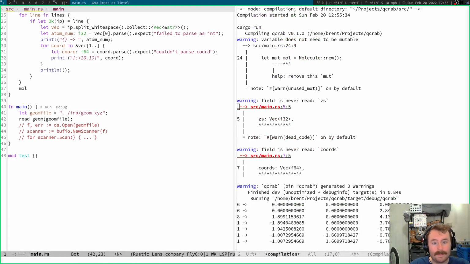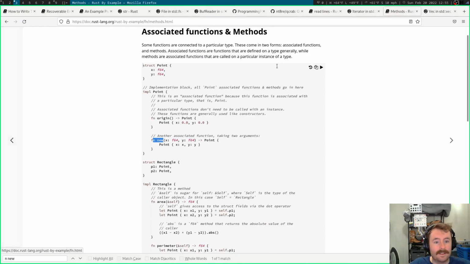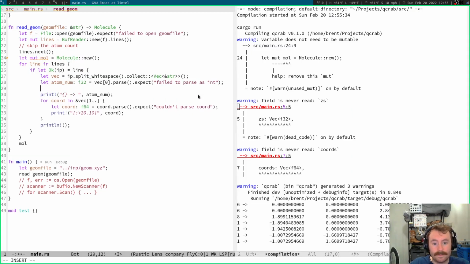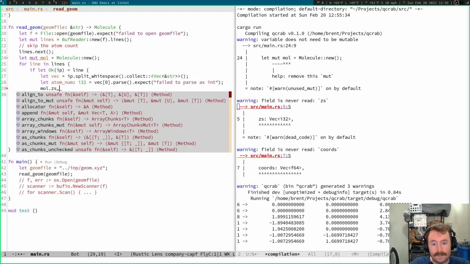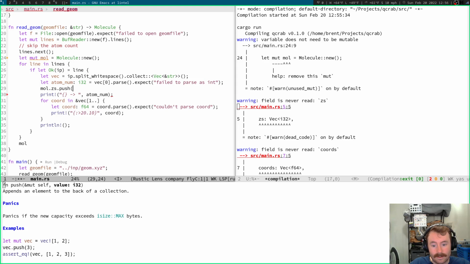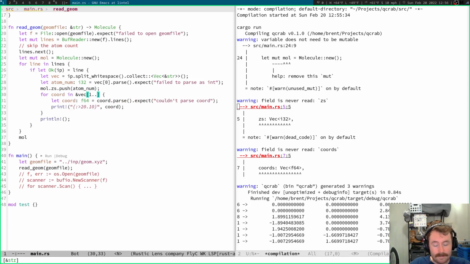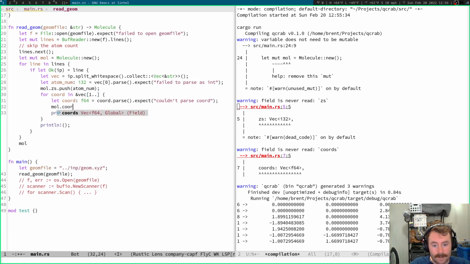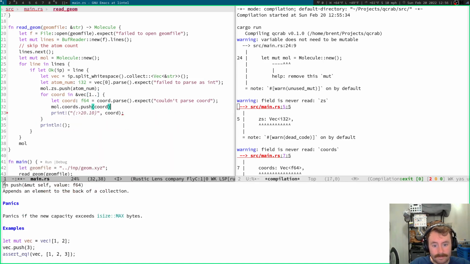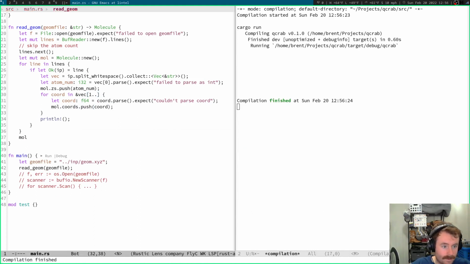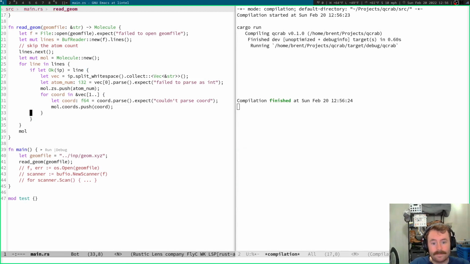Variable does not need to be mutable. Okay, it's about to need to be mutable, okay? Okay, vector push. We're gonna push onto it. Okay. mol.zs.push atom_num. Okay. mol.coords.push coord. Okay, lots of print lines. Okay.